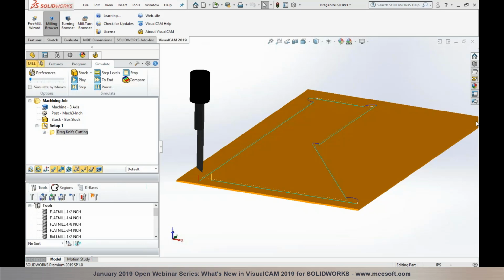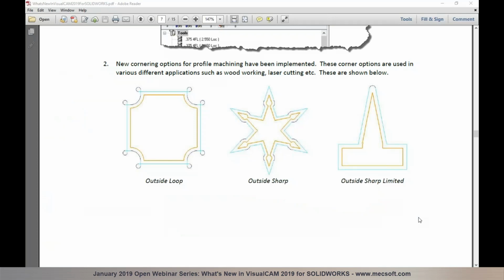The next thing we would like to focus on here is the addition of cornering options that have been introduced in two-axis profiling operations. Now, this is one of the enhancements that a lot of our users have asked for in the past, and we have this available in VisualCAM 2019 for SOLIDWORKS. These are called cornering options in profiling. And again, I'm going to bring in an example to demonstrate this in VisualCAM 2019 for SOLIDWORKS.